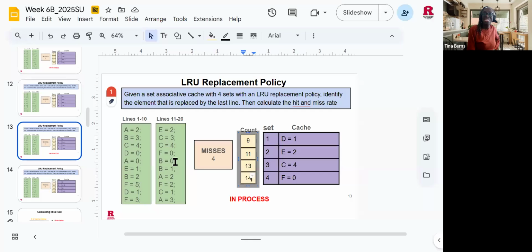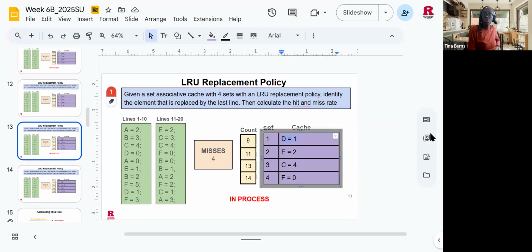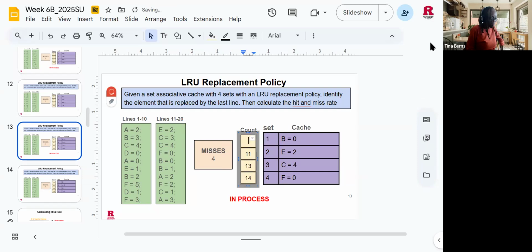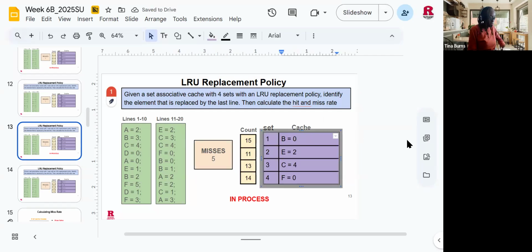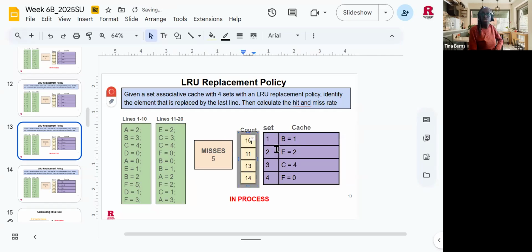Here's where we are. Line 15. For line 15, we don't have B in the cache anymore. So that means somebody's getting booted out. And the element that was least recently used was this one. So we're going to boot out D. So that means B is equal to 0 would go here. This count becomes 15. This count becomes increased to 5. B is equal to 0, B is equal to 1. Now this count is 16. I just accessed that. All right, B is equal to 1.